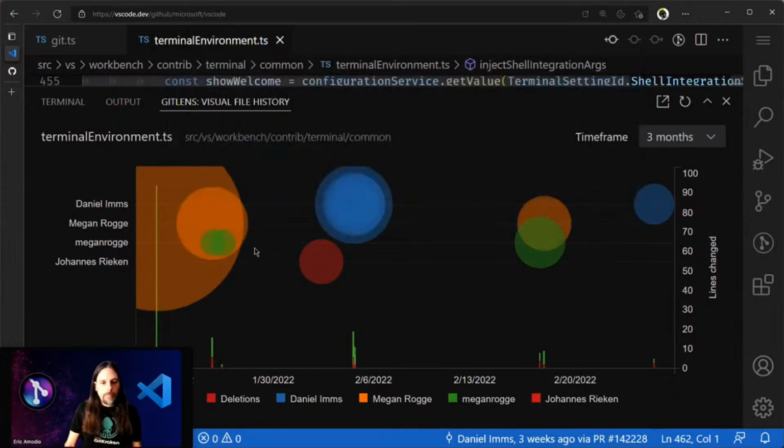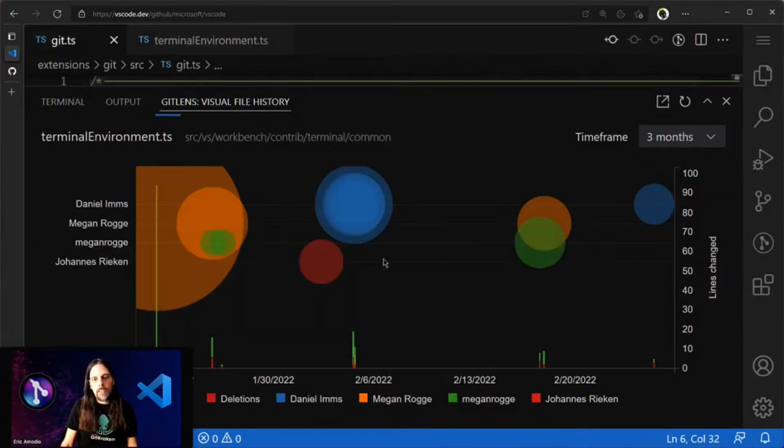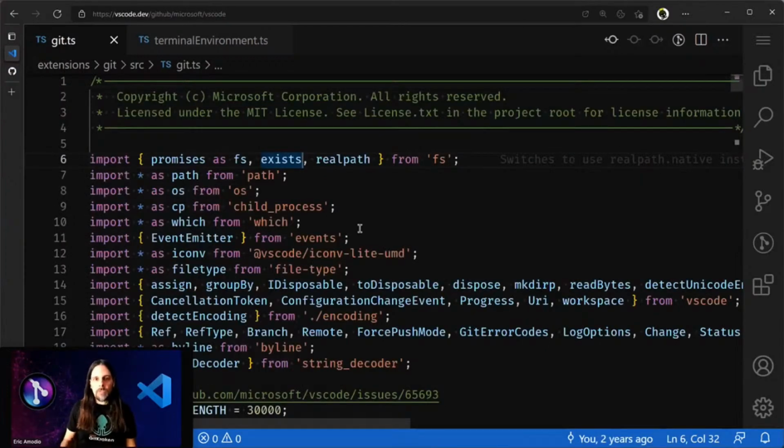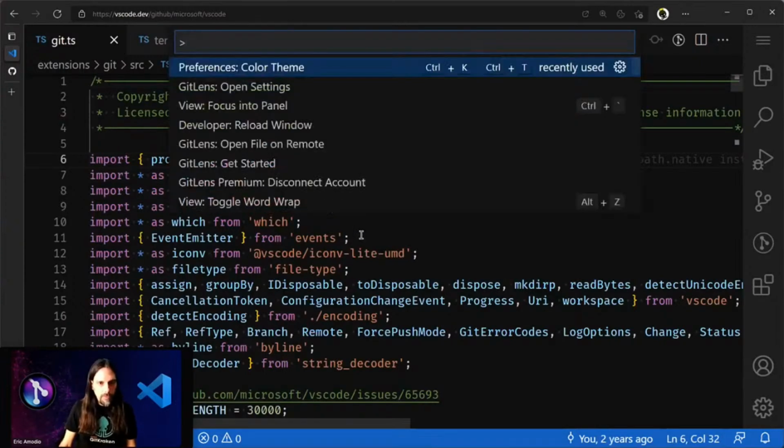So this will be a powerful new visualization that is available. GitLens 12 also supports work trees on the desktop. They're not enabled on the web, but that's a powerful feature that allows you to work simultaneously on multiple branches.